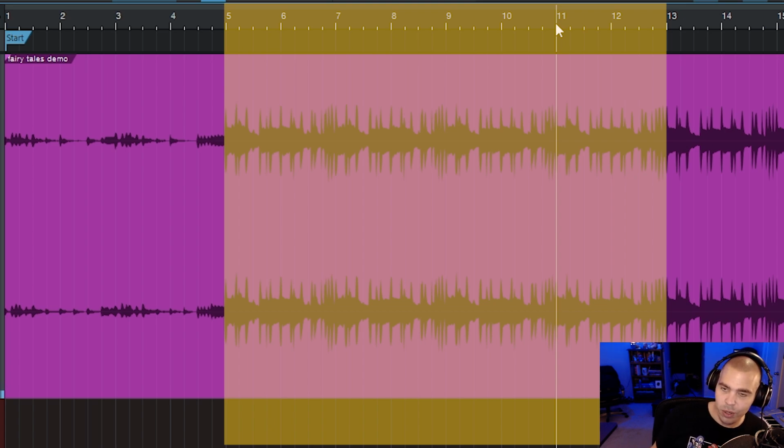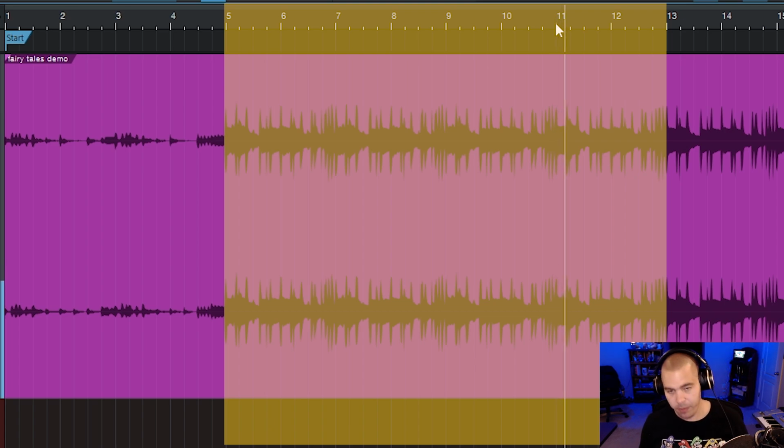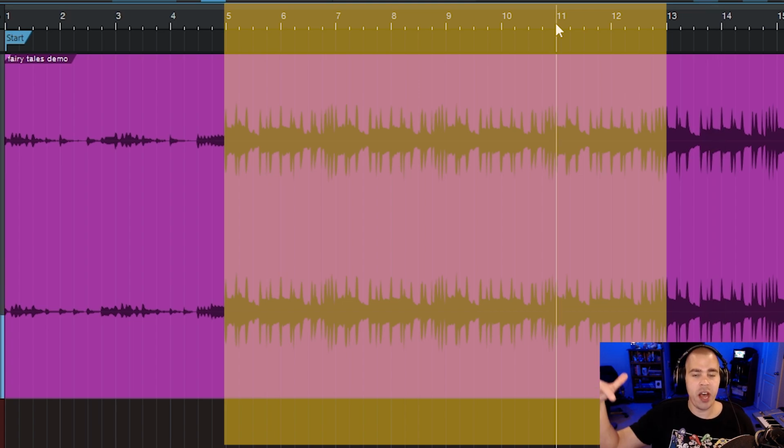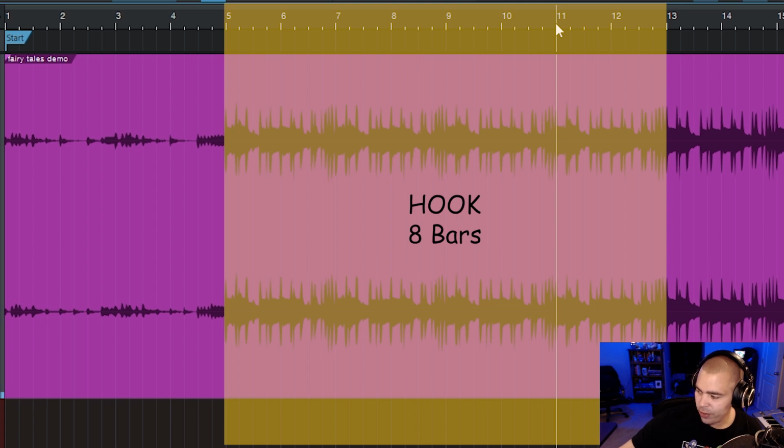I'm gonna take it back just a little bit further, listen to that one more time. There you go, you can feel how it drops down on 13. That means that the length of that section of the song was 8 bars and then it changed. So that tells me it's likely the hook that comes in directly after the intro.